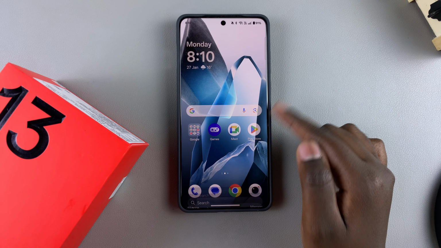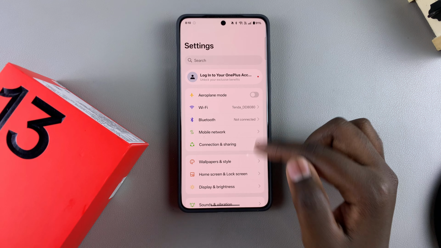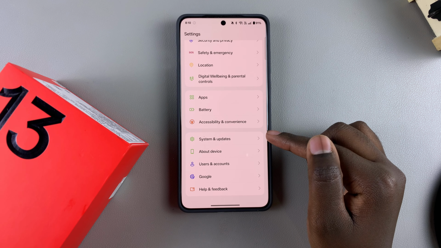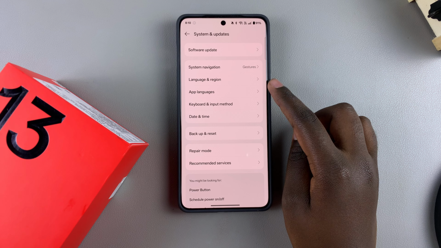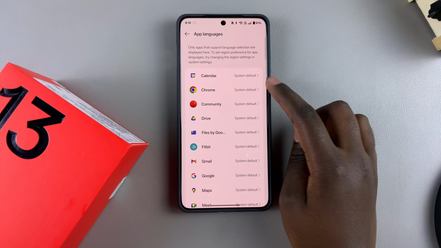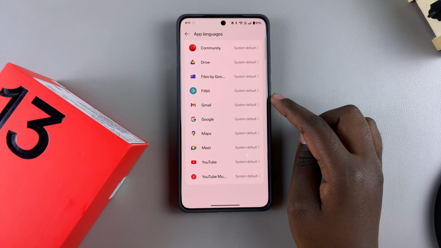So the first step is to open the Settings app. And once you've launched Settings, you want to scroll and tap on System and Updates. Then from here, you want to select App Languages. From here, you should see a list of all apps which you can customize the language for.